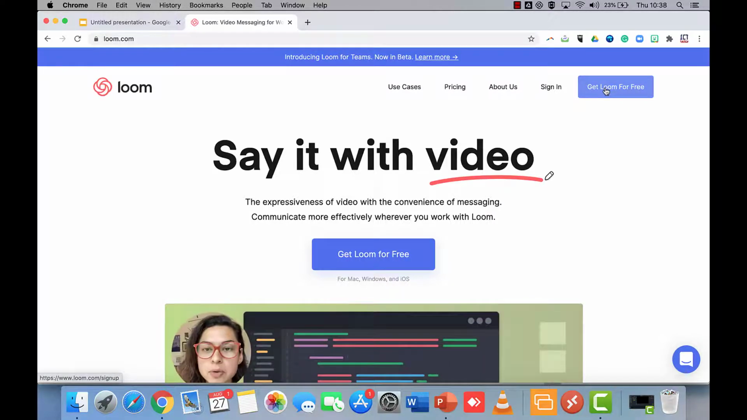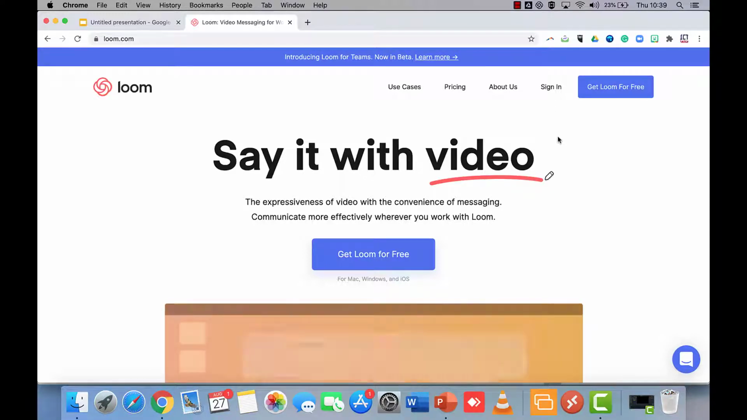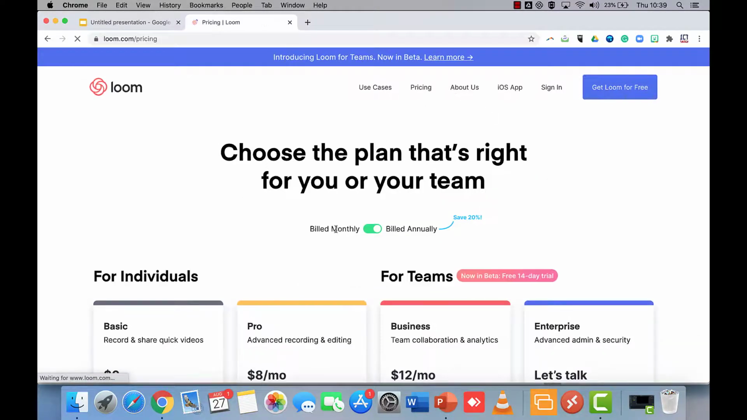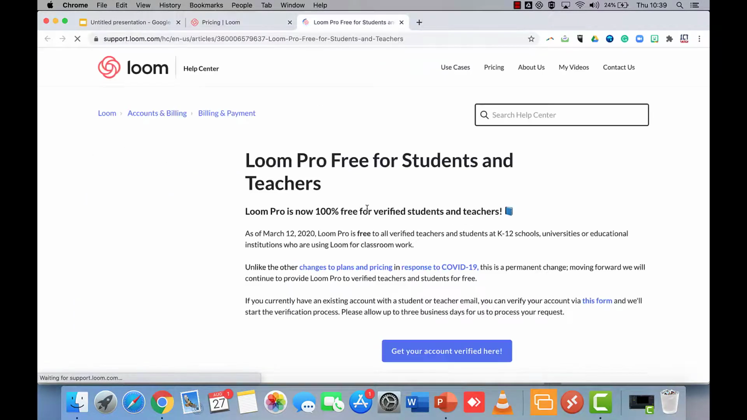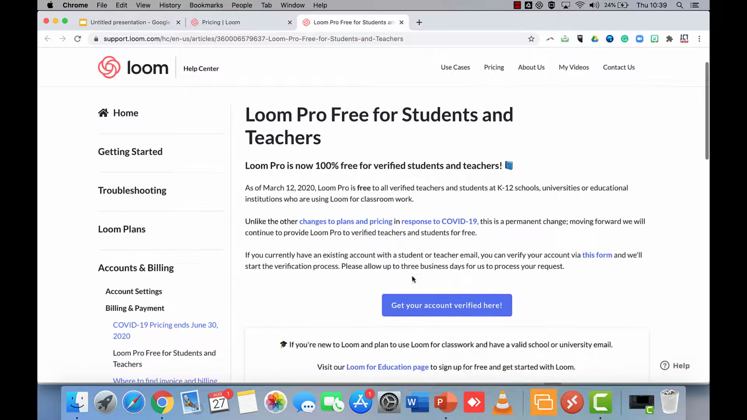a free account. After you've signed up for a free account, as an educator, you can apply for a free pro version by going to pricing at the top, and then under pro, just under the price, you can see it says free for education. If we tap here, it gives you a link to get your account verified. You must make sure that when you sign up with your school email address, and once your account's been verified, you get the pro version completely free.